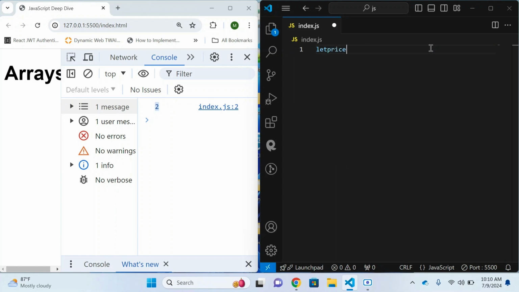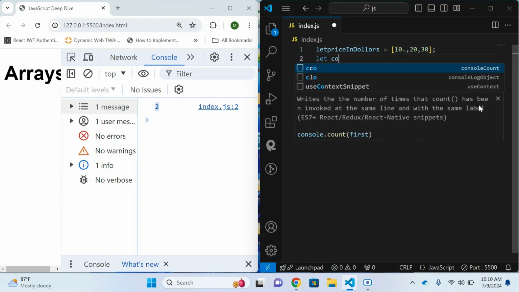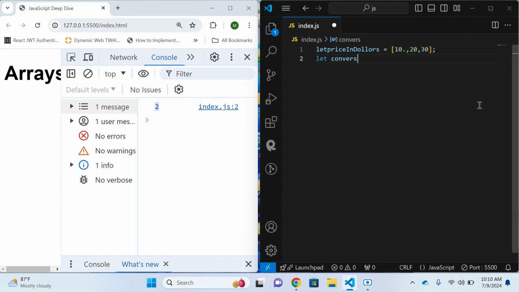Let price in dollars equal an array, for example, 10, 20, and 30. Right, this is one array and we must have a conversion rate, right? Conversion rate equals, let's see, 0.85. That means $1 equals 0.85 euros. Let's write the logic for conversion.